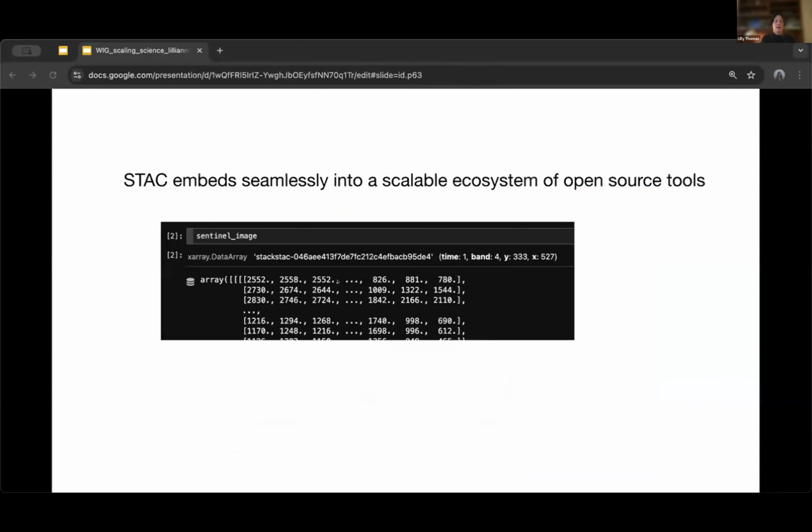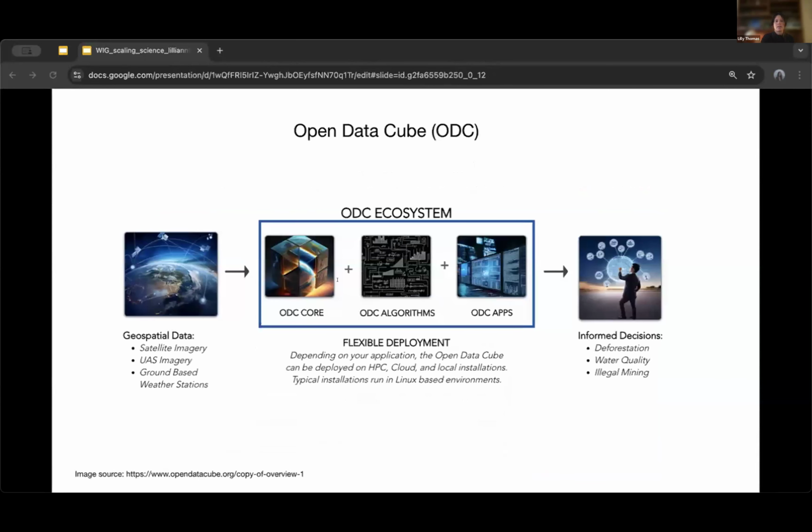And it seamlessly integrates with existing geospatial tools and workflows by way of APIs and client libraries designed for interacting with STAC compliant catalogs. Open Data Cube is a software framework that facilitates management, analysis, and visualization of large volumes of Earth observation data, specifically designed to enable scalable, efficient, and consistent analysis of time series data across large geographic areas.